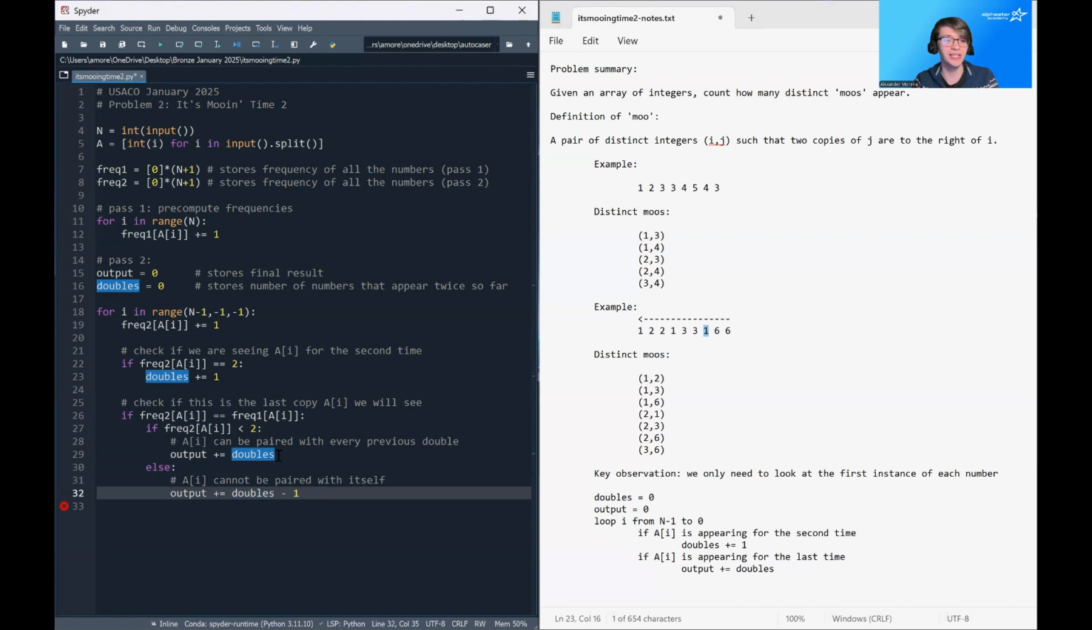However, if it's large, right, if the frequency is at least 2, then we know that AI has contributed to doubles. So we should only increase the output by doubles minus 1. Notably, AI cannot be paired with itself. And then we print out the output and we are done. So this is the full credit solution here.